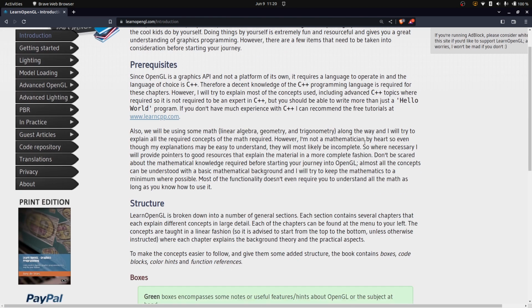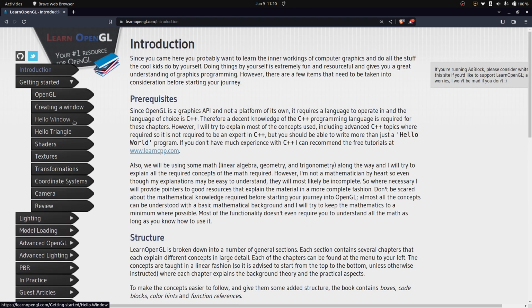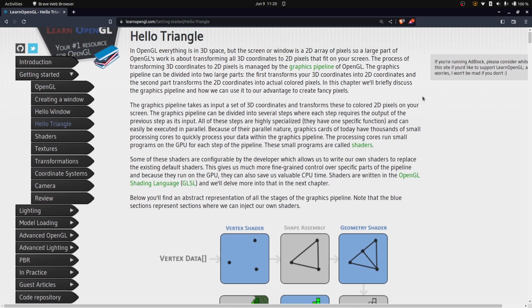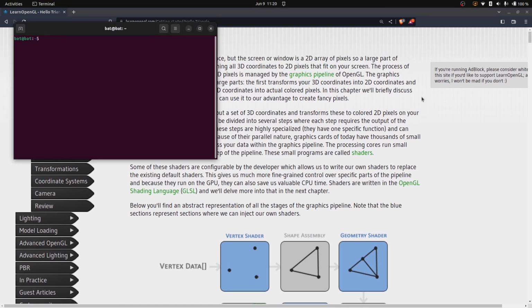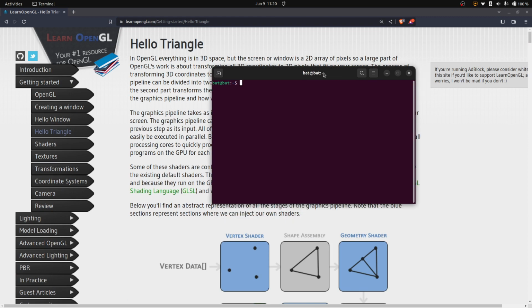Introductions. Basically, the prerequisites: in my opinion, you can just follow it serially. But since I've already done that, I'm going to jump directly into drawing a triangle. The first thing you need to do is create a window. That's one of the main things you need to do.